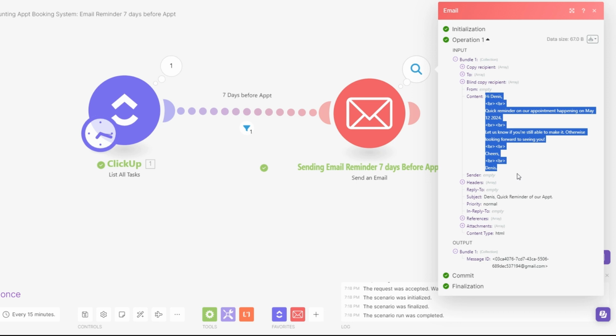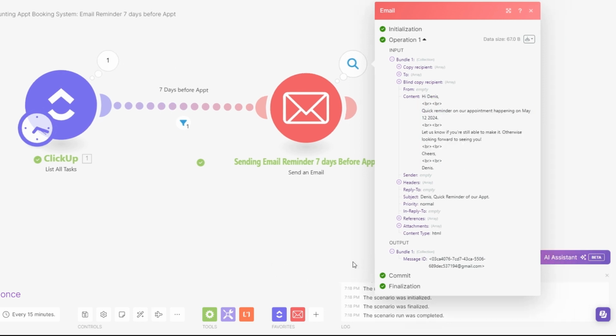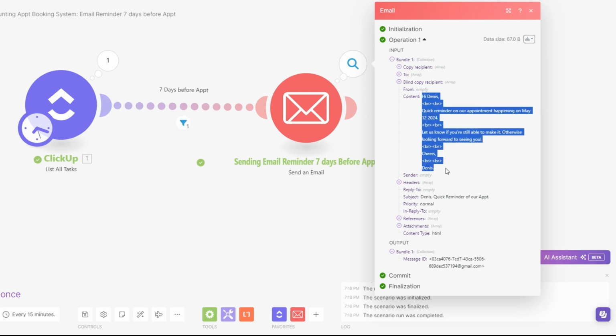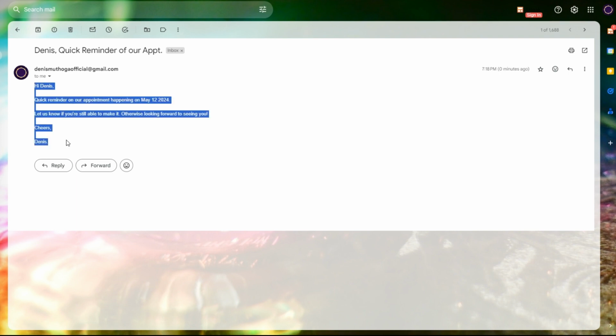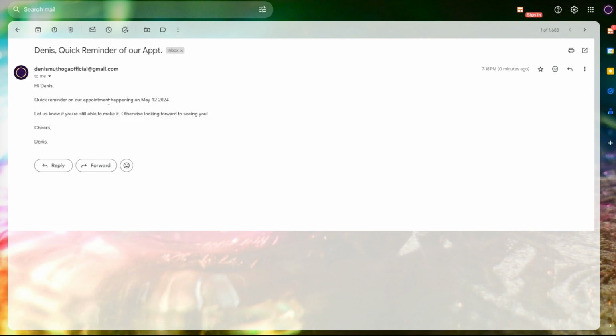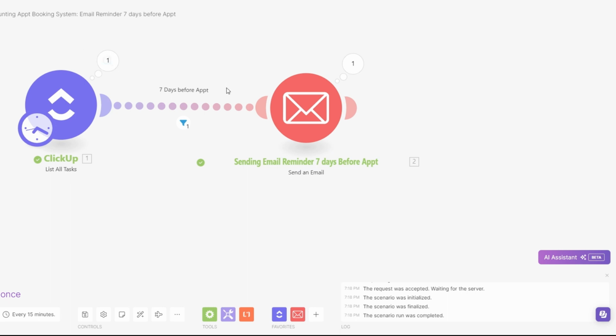When we run our scenario, you will see that one filter went through and sent our email reminder right here. So the email reminder has been sent to Dennis. Now, when we open our email, we will see this email sent on our inbox. You will see our email reminder right here. So our email subject line is on the lines of, Dennis, quick reminder of our appointment. And then the content of the email is on the lines of, Hi, Dennis, quick reminder on our appointment happening on May 12, 2024. Let us know if you're still able to make it. Otherwise, looking forward to seeing you. Cheers, Dennis.